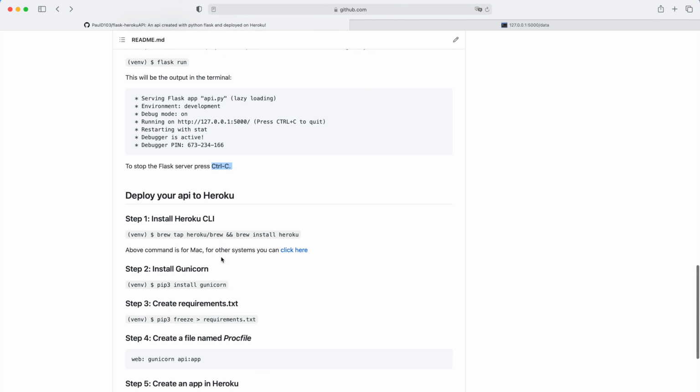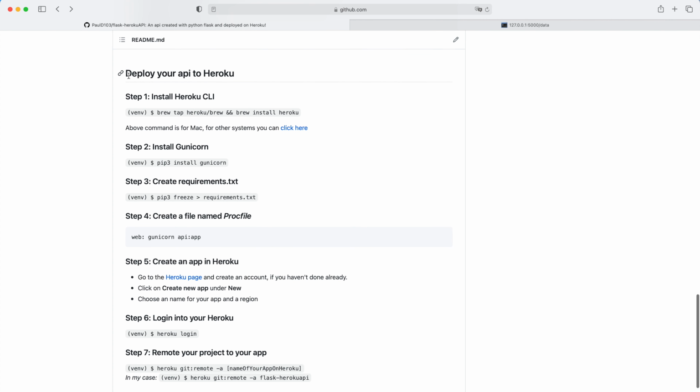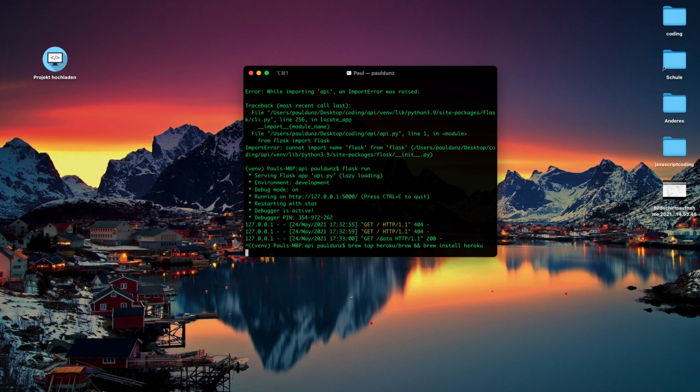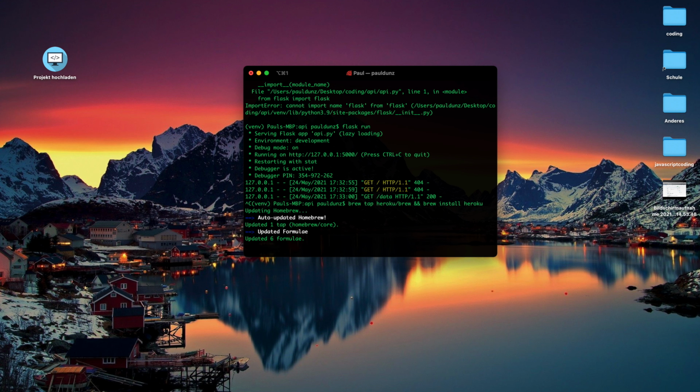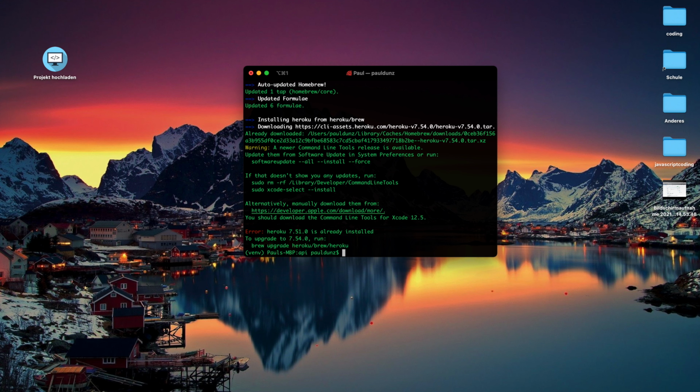And now, after we finished everything, we can deploy our API to Heroku. First of all, we need to install the command line interface of Heroku. Therefore, you need to copy this line and paste it into your terminal. After a few seconds, you will see that everything works perfect, but in my case I got an error because I already installed Heroku.